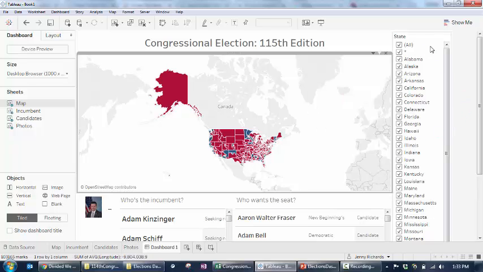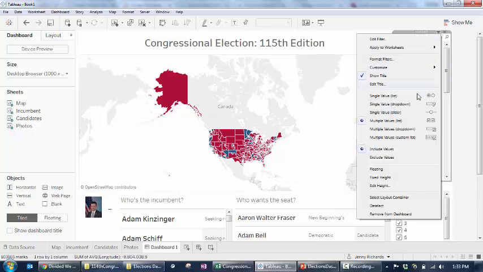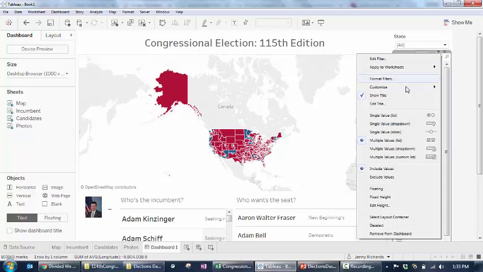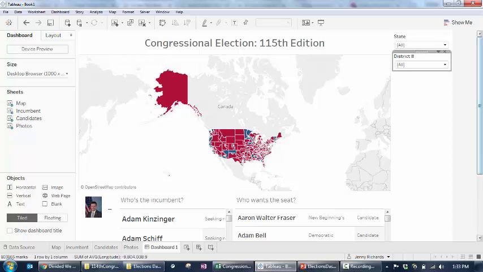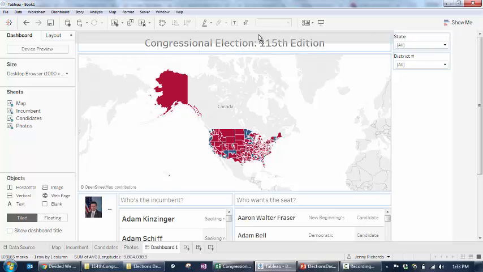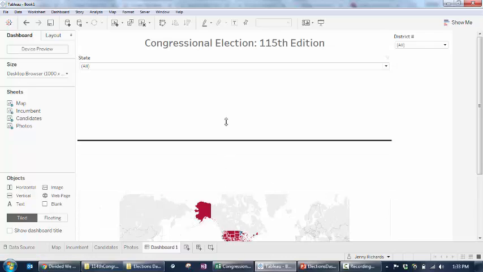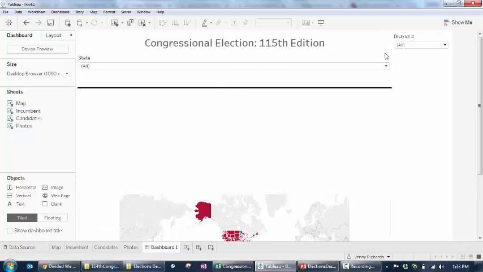Okay, so this is the state filter, and this is the district filter. And if I change this to a single value dropdown, this is what's going to make it easier for somebody who's on a mobile phone to use a visualization like this. I'm going to move this so that it's not all the way over there. I'm going to put it right there, and then I'm going to make it really small.